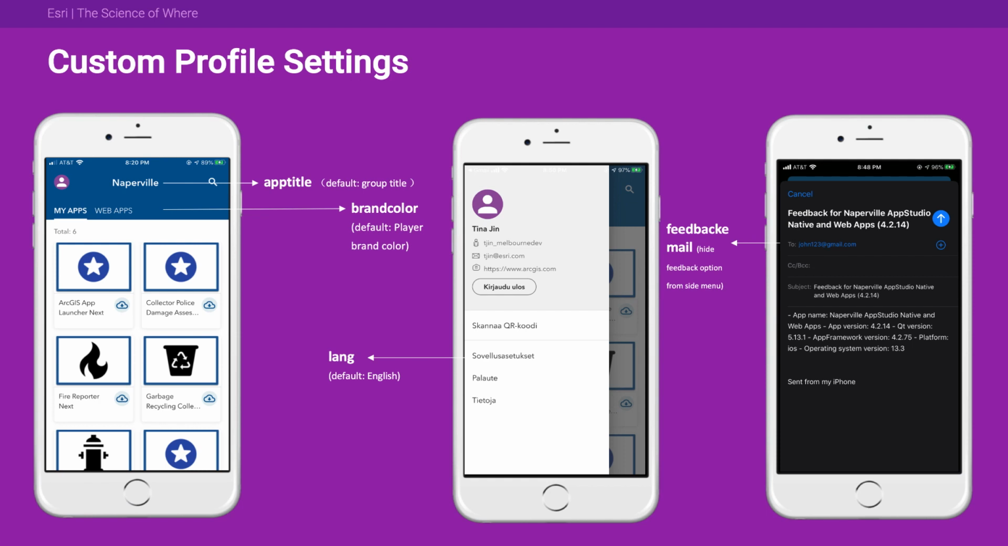As you can see on the second screenshot, the language on the player is changed because we have added the language tag in the group. If you don't have the language tag in the group, it will default to English. And on the third screenshot, we have a feedback email. If we don't have feedback email set in the tag, the feedback option would be hidden from the side menu.